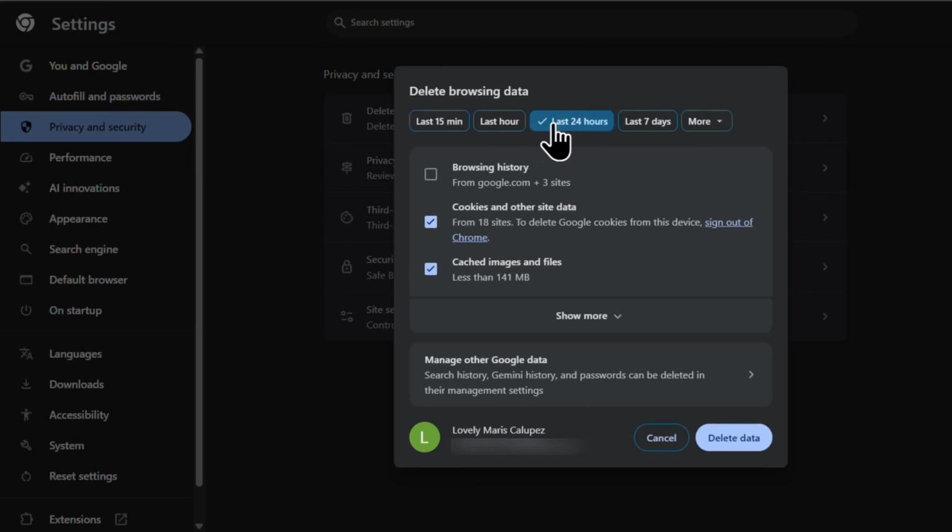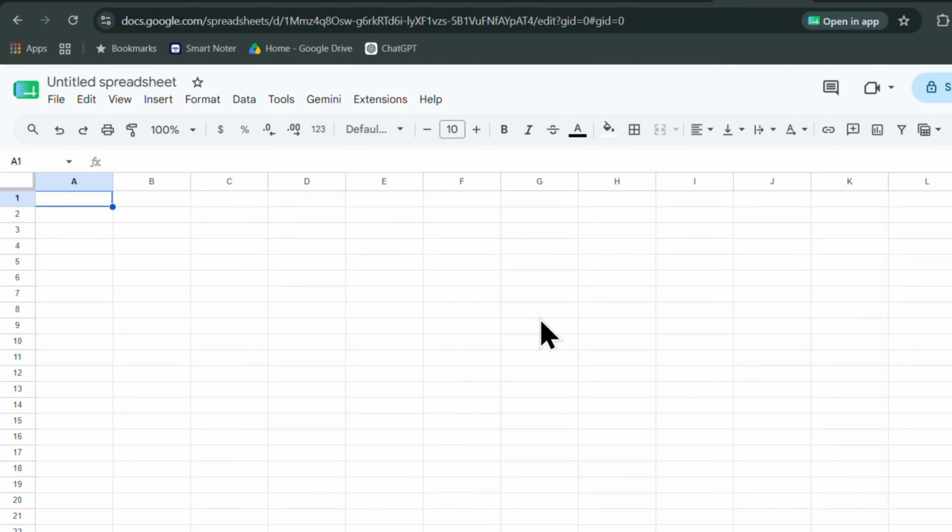Now at the top, select the time frame. Then next, right here, make sure you check cache images and files and cookies and other site data. Then click delete data to confirm the action. Then once done, reopen Google Sheets and reload your spreadsheet by clicking this reload button.